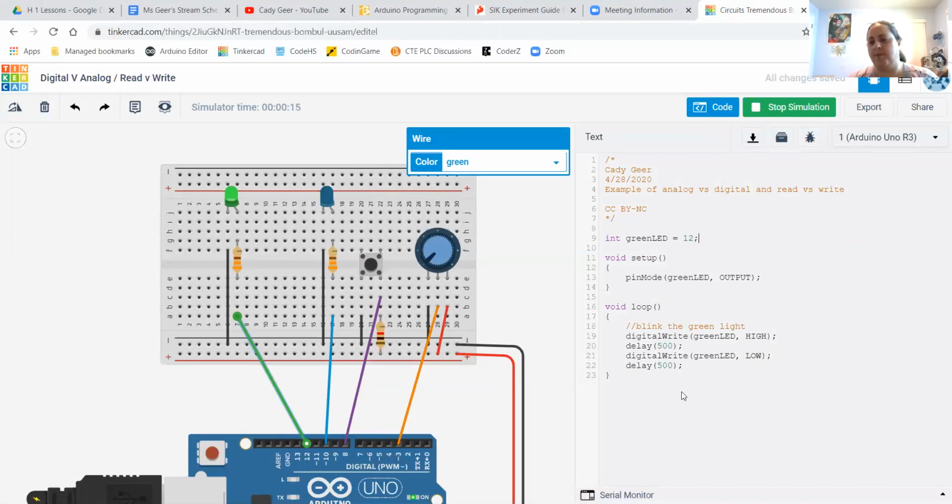It'll just make your program a lot easier to keep clean and updated and readable. It's also really helpful because down here in this line now, I can tell that I'm trying to do something to the green LED because it's listed right there instead of pin 12. Maybe I don't remember what pin 12 was for.